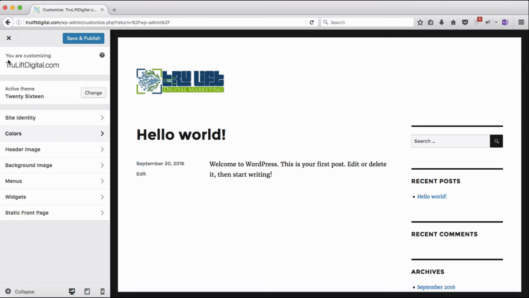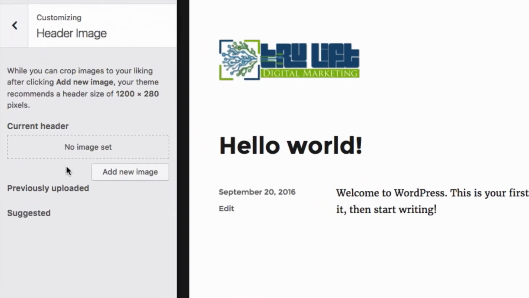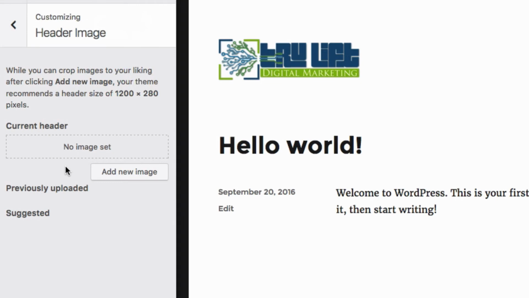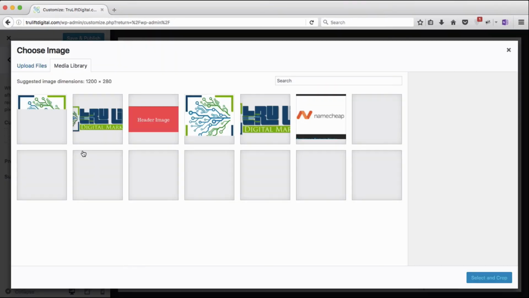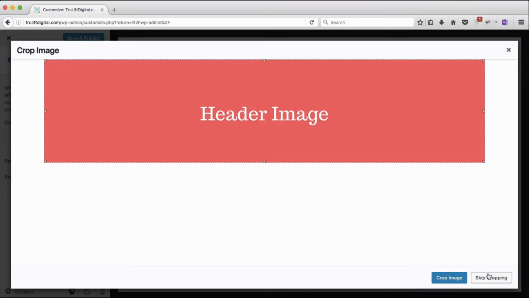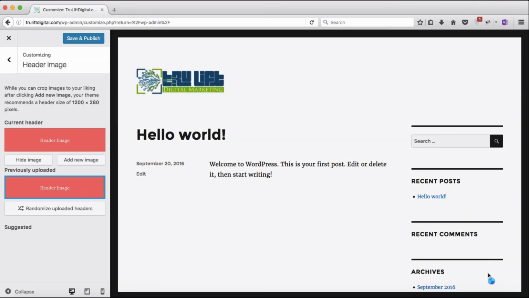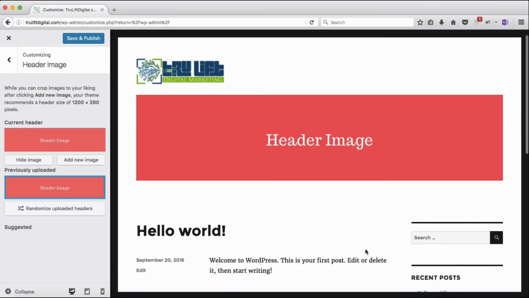If you go down to the header image, you can add an image across the top of the page or post. You can see that the suggested size is 1200 by 280. Easiest way to show you where that would go is by showing you an example. I'll just load a quick blank image, already properly sized for illustration. I'll add a new image, go to the media library, and select this image. I'll skip cropping, and here you go.